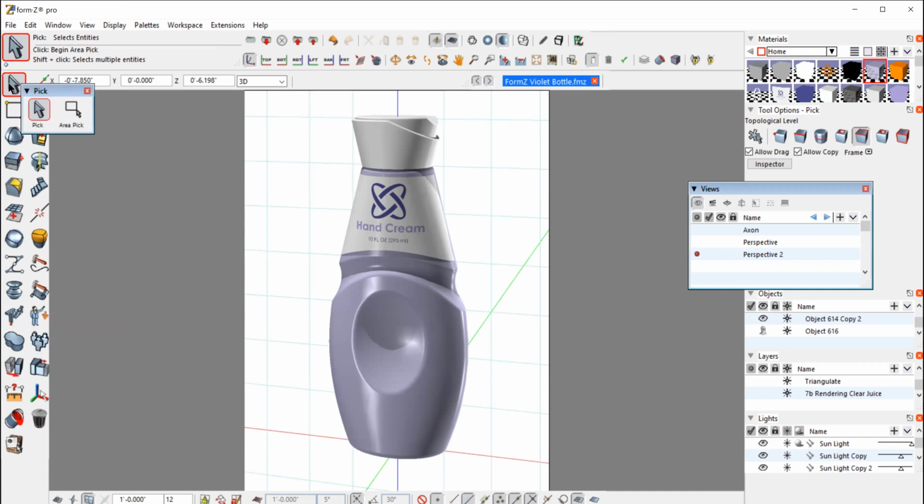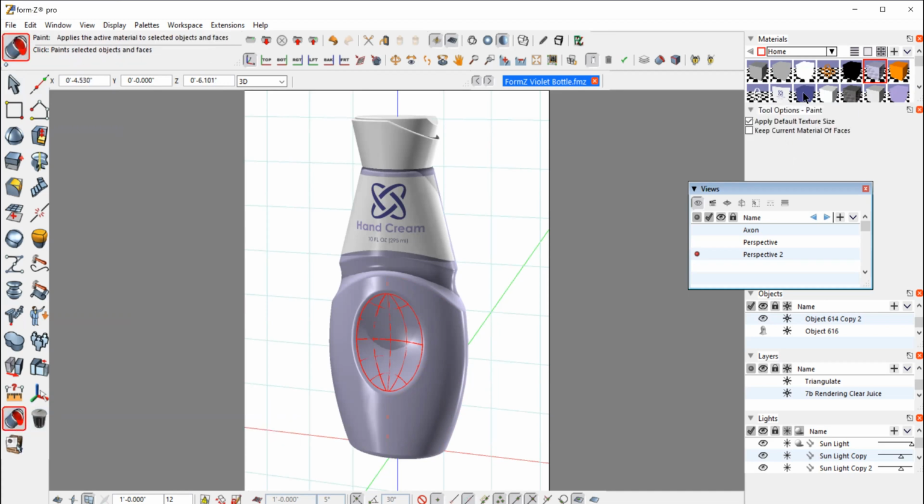So with your select tool, the pick tool, we're going to go to face. And I'm going to pick just that face. So that's illuminated. Go back to color and put our texture that we've created up in our materials with our color. And I want to color just that area.